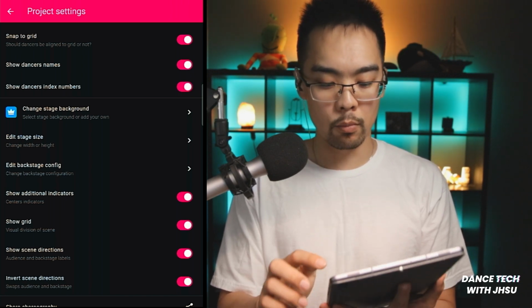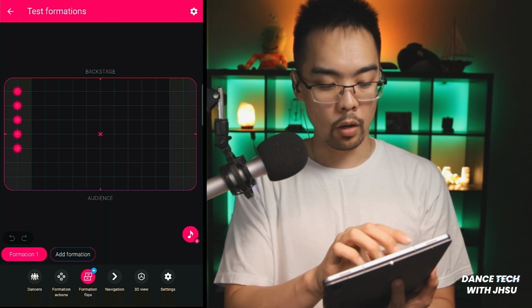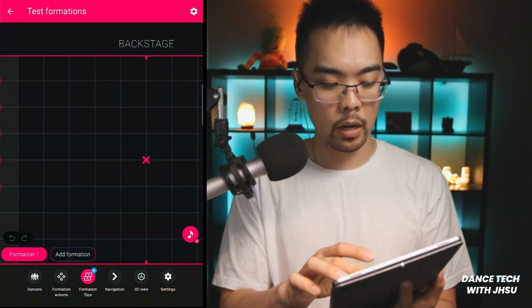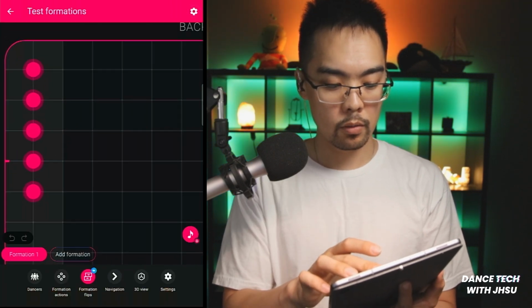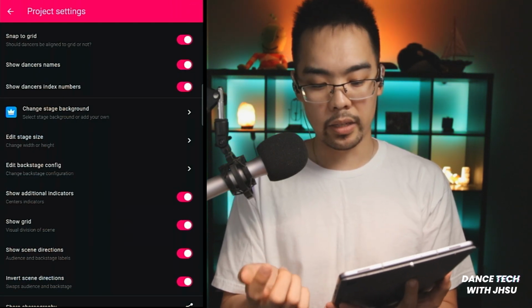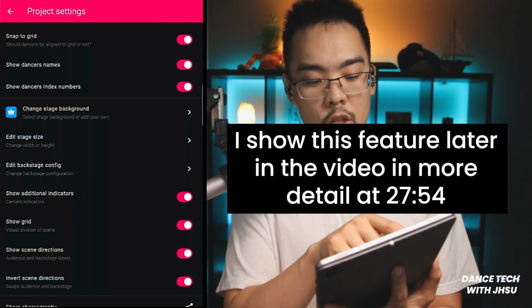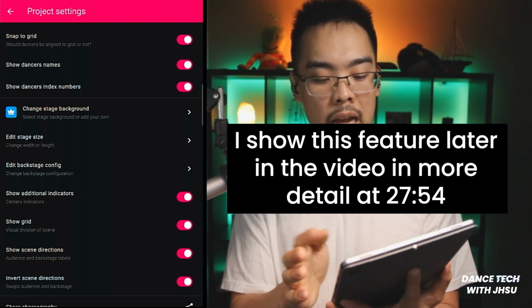So index number means the number on the person. So right now it's showing. If I remove it, no numbers. I like to keep it on. Change backstage, as you see, there's the crowns. That means you need the paid version of the app.